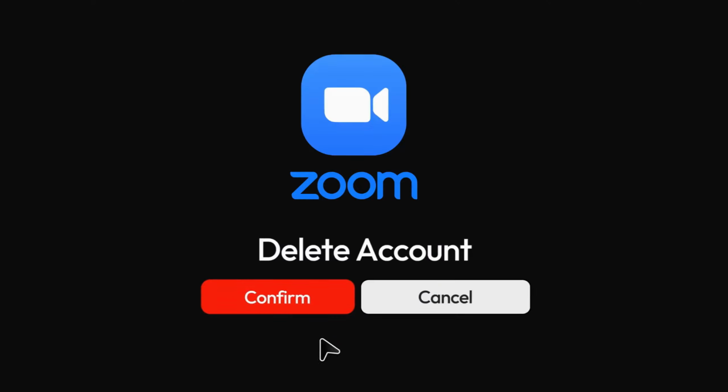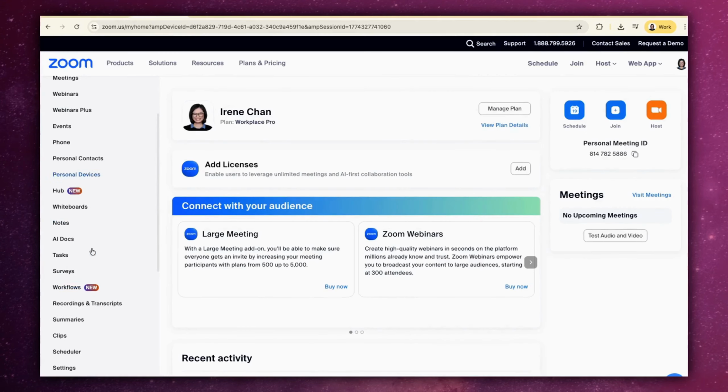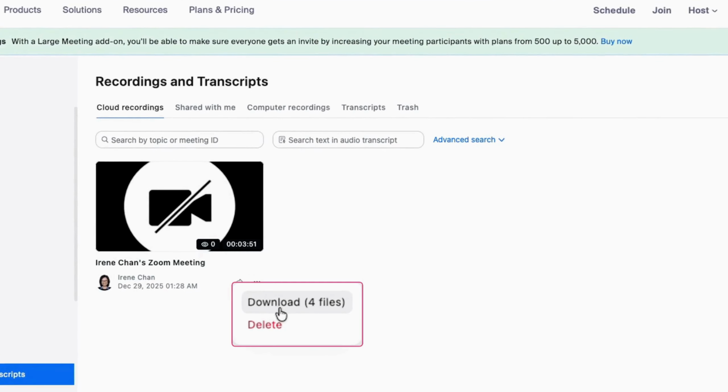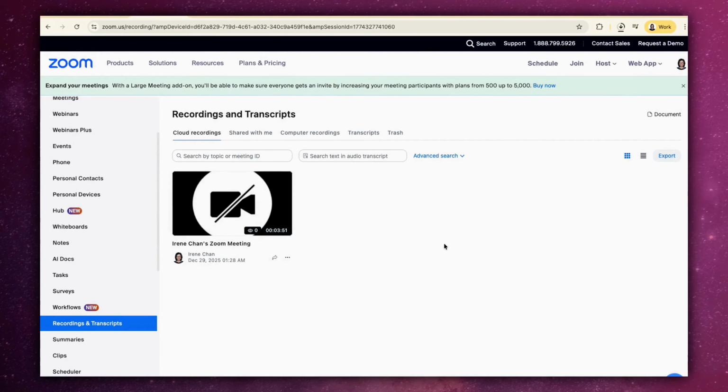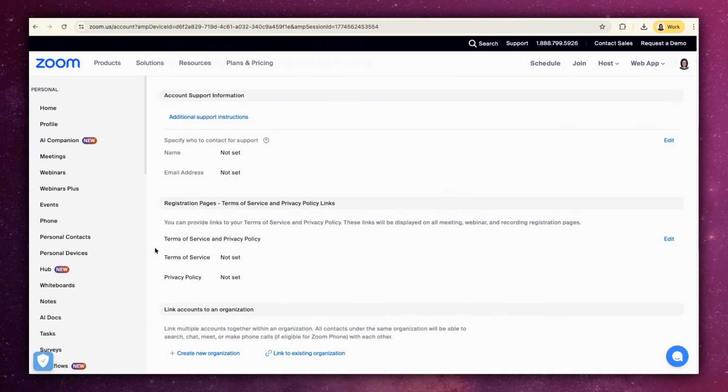Deleting your Zoom account isn't just one click. There are a few things you need to handle first. Here's how to do it properly without running into issues. Before you permanently delete your Zoom account, take a few minutes to save what matters. Some data is gone the moment you terminate. There's no undo. Now let's walk you through the process.